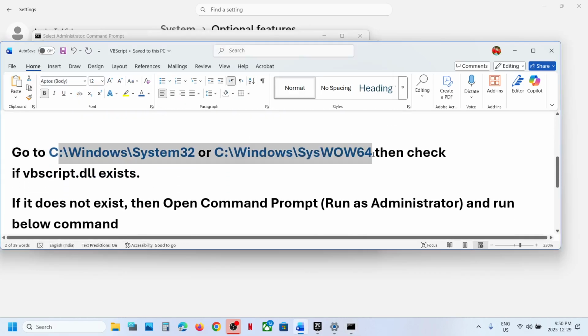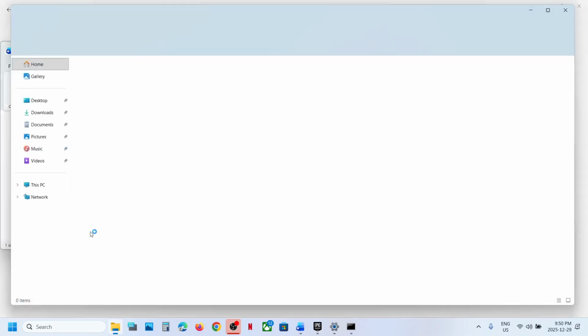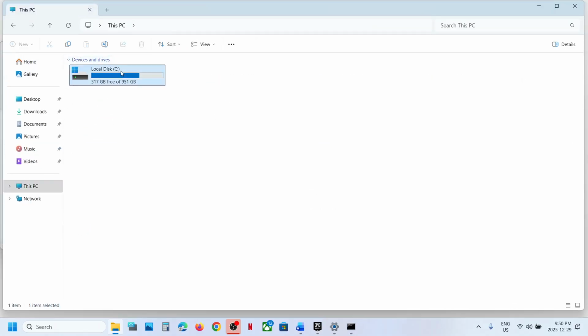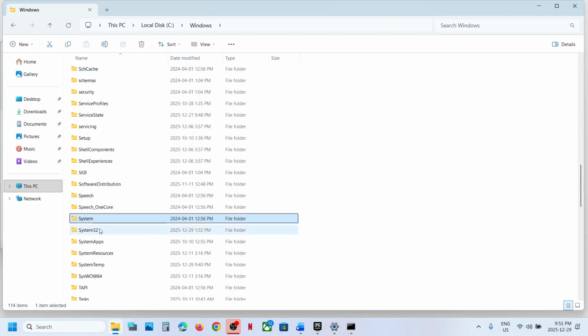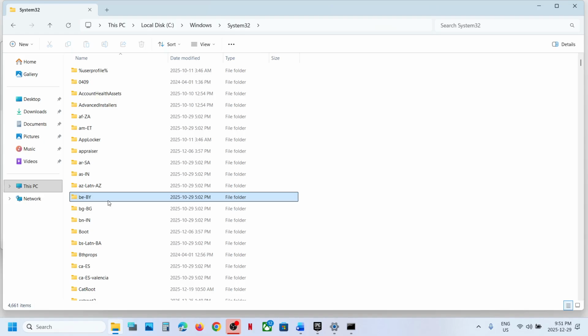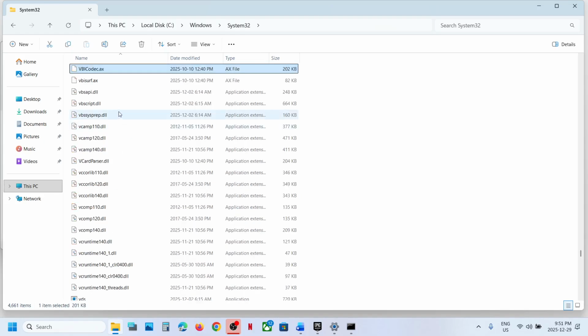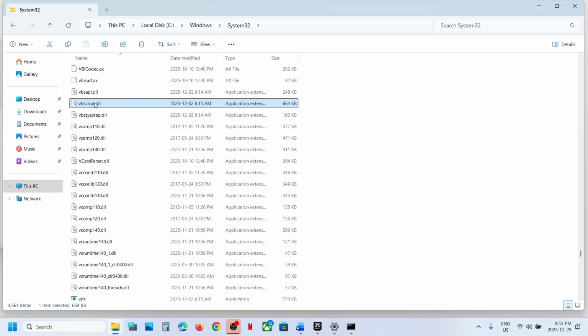Go to this location and check if you find vbscript.dll file. So open File Explorer, go to this PC, open C drive, open Windows folder, find System32 folder, open this folder, and then find vbscript DLL file. So here you can see vbscript.dll.